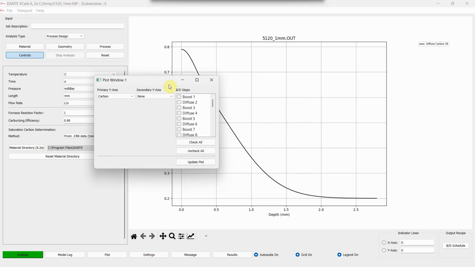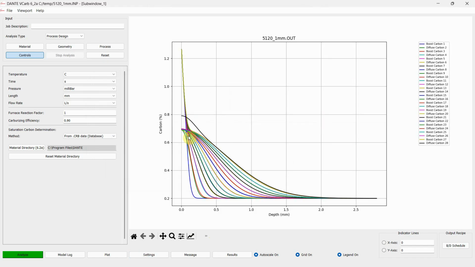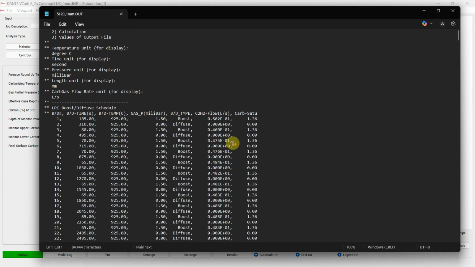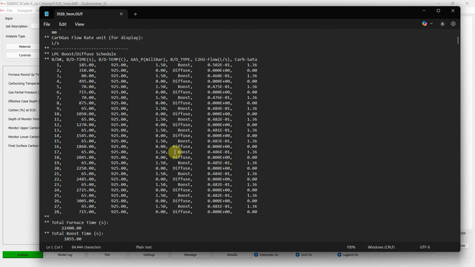If we go to the settings here, we can see all and update the plot. We can see the boost cycles here have very high carbon, and then the diffuse cycles diffuse down to this 0.7. At the defined monitor point here, you can see at about 0.2 carbon, we boost up to almost 1.1 carbon, and then at that same place, we diffuse down to 0.7 carbon. This creates a series of boost and diffuse steps that you can see in this tabular data here, about 28 boost and diffuse steps, or about 14 pairs.